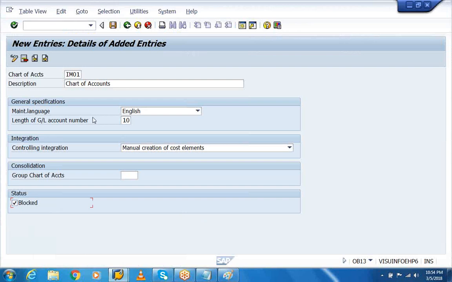The screen access will be given to one particular person, and that person will access the screen. In future, if you want to create any new GL accounts, or modify any GL account, that person is responsible. Only that person will change or create the new GL accounts. Got it? At this moment, don't set this block checkbox. If you set this block checkbox, we are not able to create the GL accounts. Just save the data.